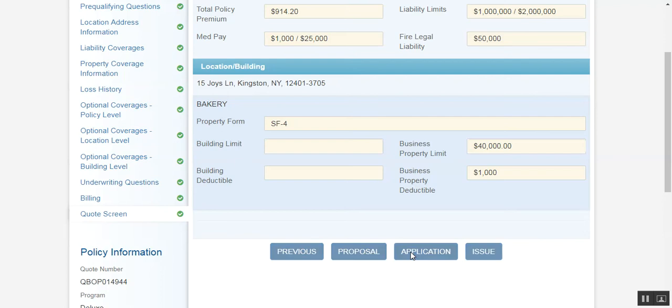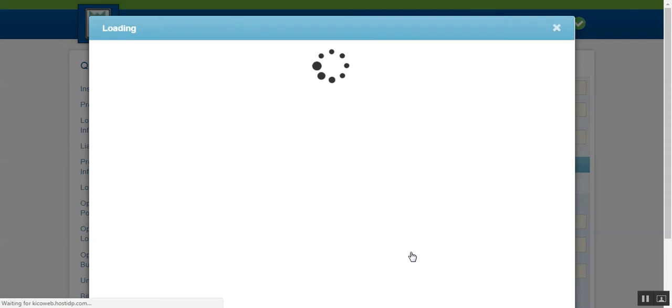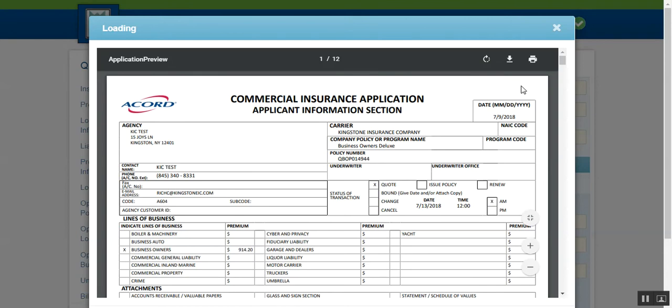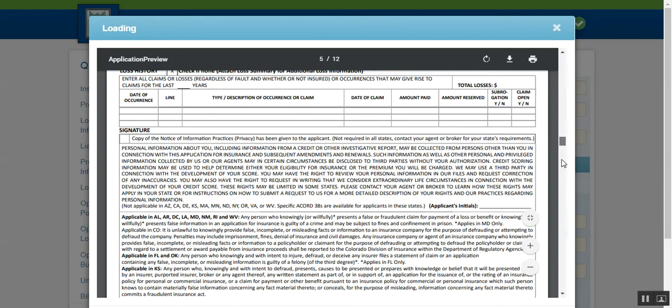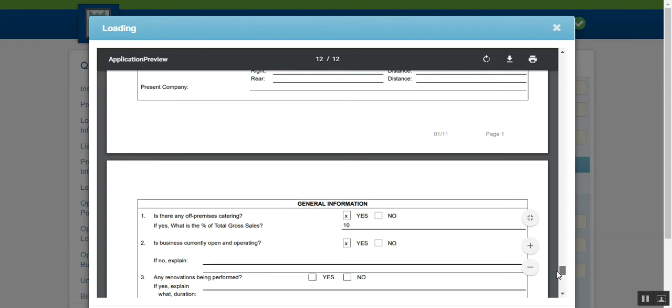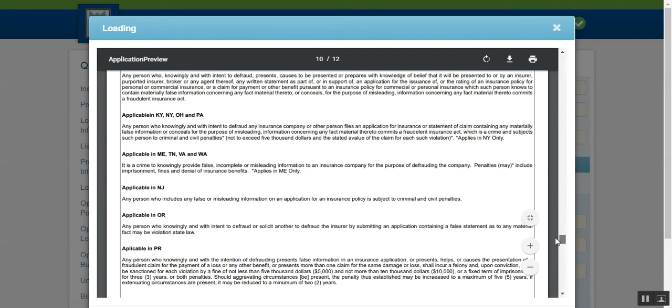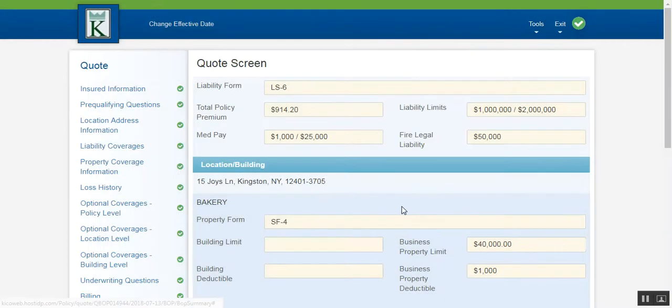You'd have to print the application first, and you've seen these before. This is all Accord forms, 12 pages of it. Print it, download it. This is everything you need, including our restaurant supplement down here somewhere. Once you've printed the application, you are ready to issue.